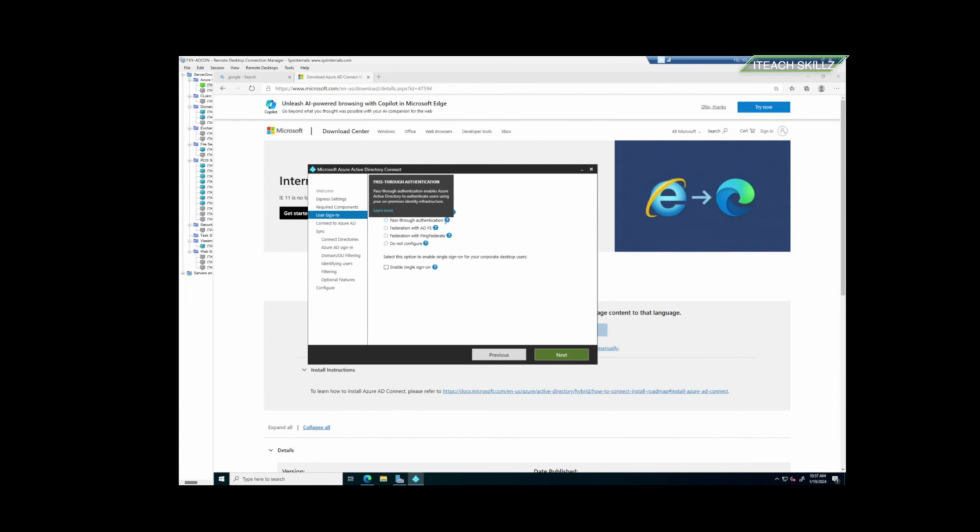Pass-through authentication enables Azure Active Directory to authenticate users using your on-prem identity infrastructure. So this is great for people who maybe get terminated, where you want to disable access in real time. This will be fine, and it's going to be faster. Then validation with ADFS, we don't want to get into that. That's a different topic entirely. So we're going to configure with pass-through authentication, and then we're going to enable single sign-on.